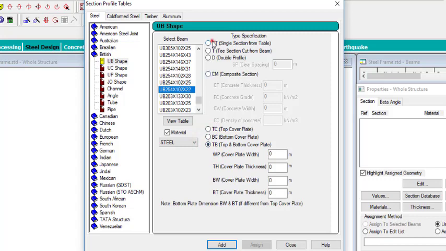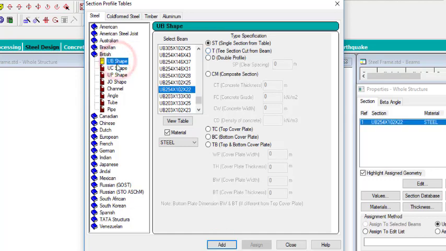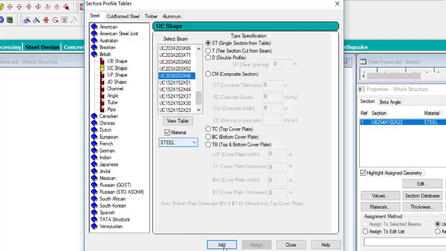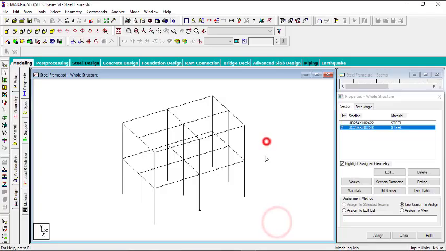But I'll pick the ST, which is basically just the universal beam, and it is only one, which is single. So you click on add. Then I also need one more, which is for the universal column. That will be for the column, so I'll use 203 by 203 by 46. Then you click on add. So that should be enough, right? So you can close that.